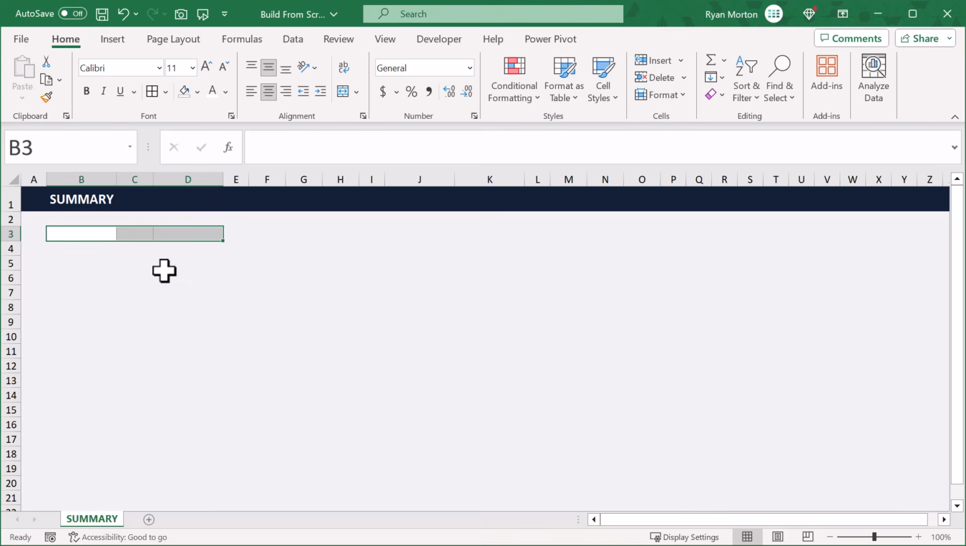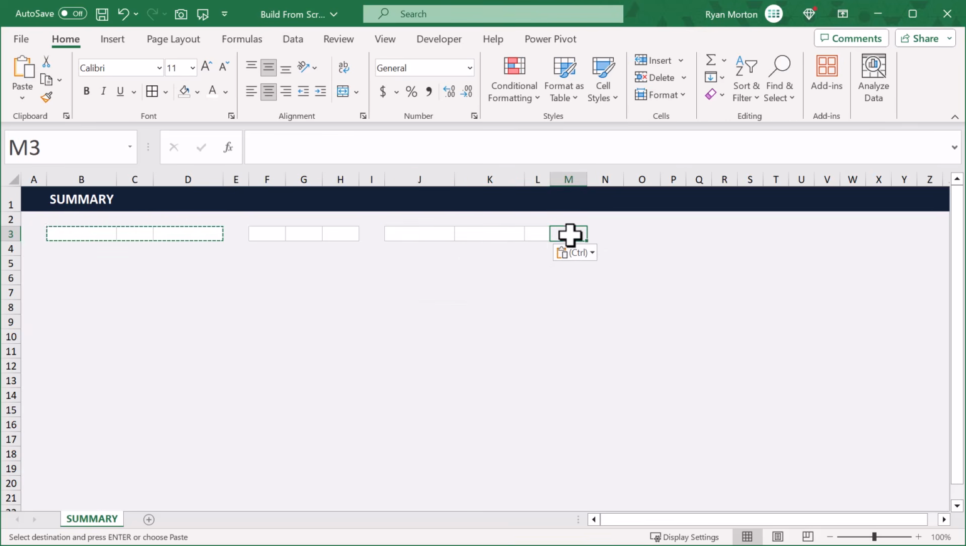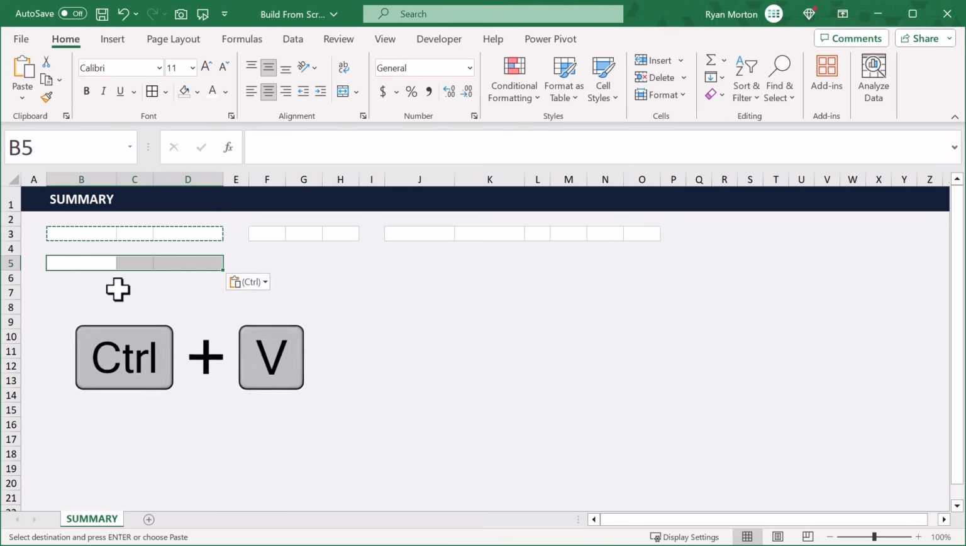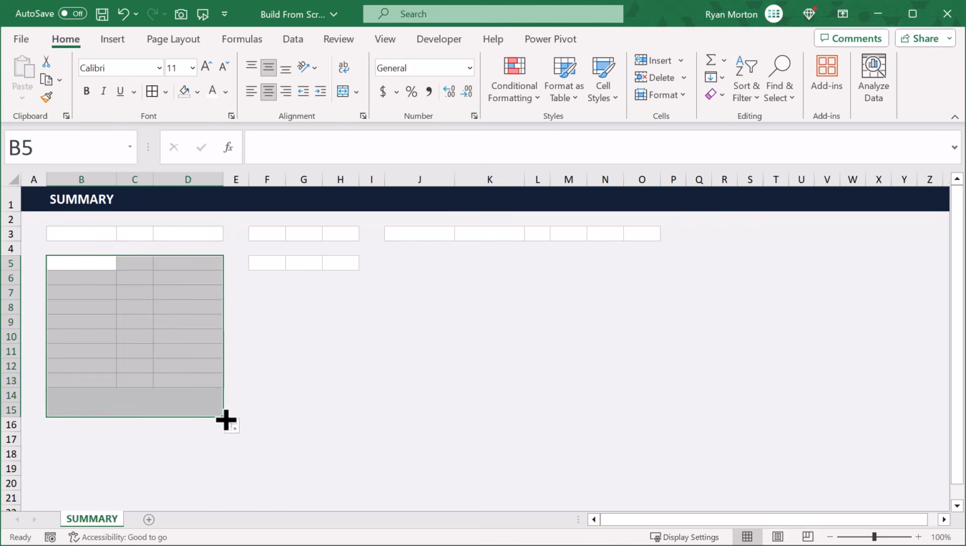Now copy this range using Ctrl-C. Then select F3 and use Ctrl-V to paste. Select J3 and paste. Select M3 and paste. Select B5 and paste. And select F5 and paste. From here, select B5 through D5 and use the fill handle to copy the cells down to row 15.